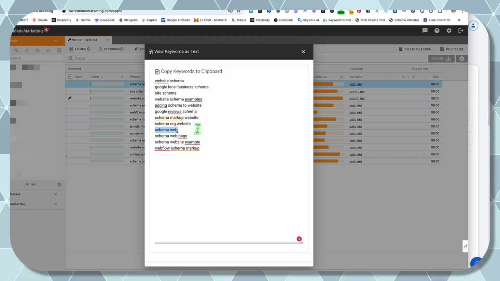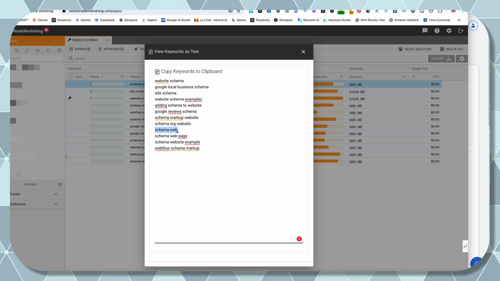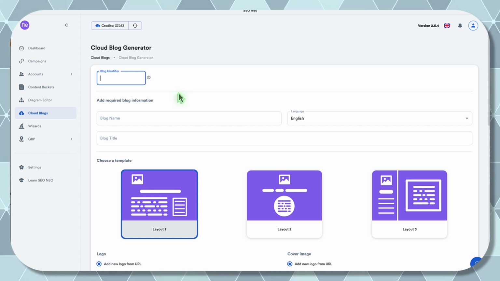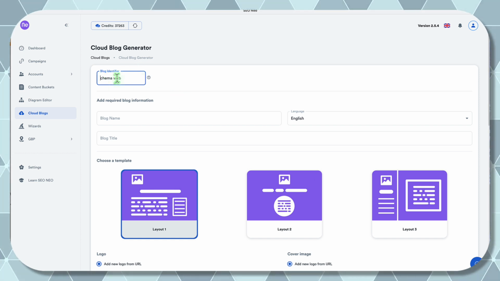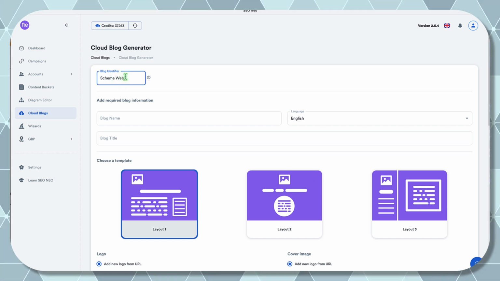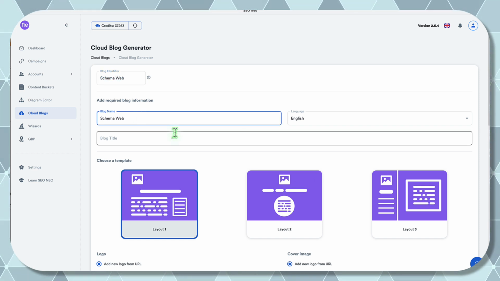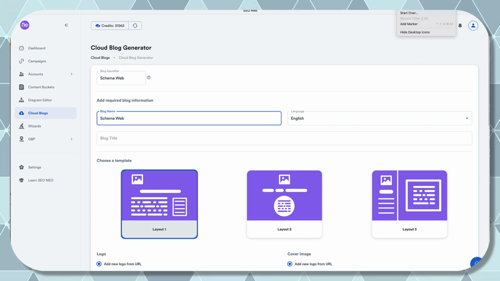So we use schema web, and because we know there's keyword volume there, it's the only reason we're doing it. There's no other secret reason behind it. So we're going to do schema web. And the site name is also going to be schema web, and we have to make up a site title. So give me a second.